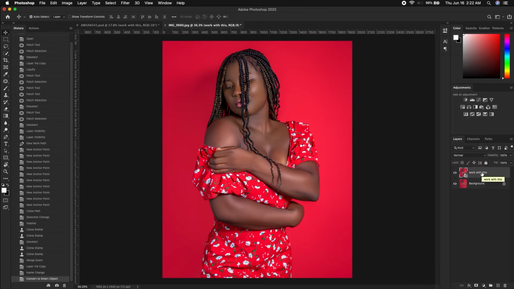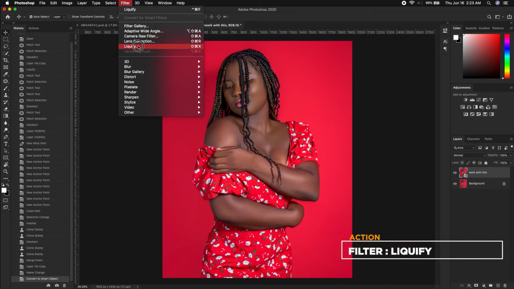object. Smart objects in Photoshop are very useful. I will make a whole tutorial on smart objects, explaining in detail how smart objects work. For now, you will create a smart object, then go to Filter and select Liquify.